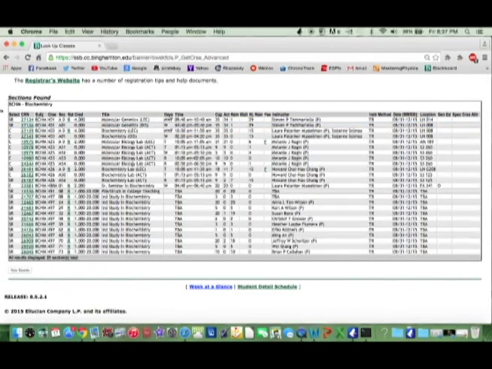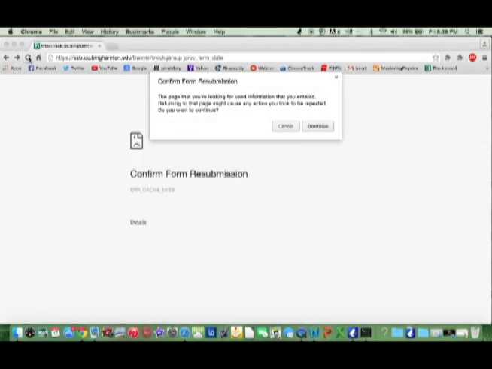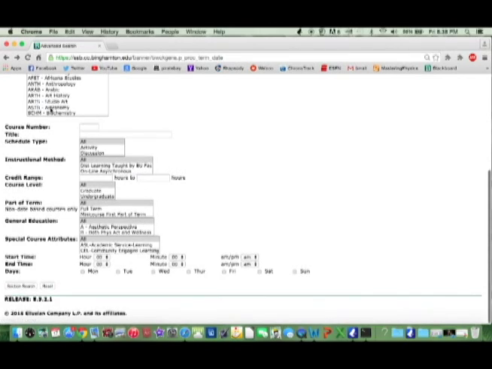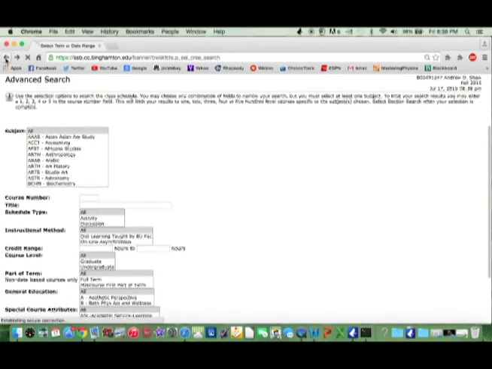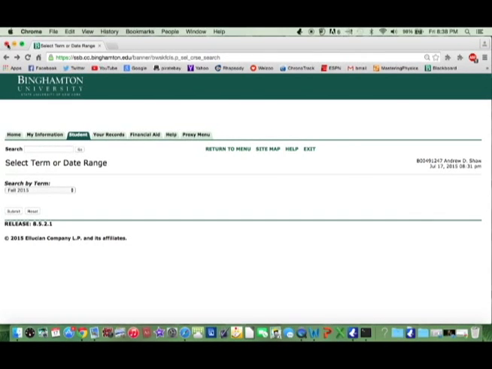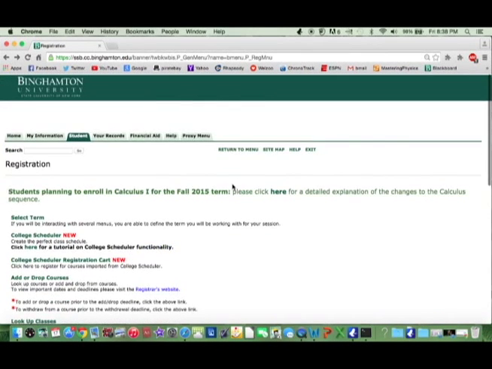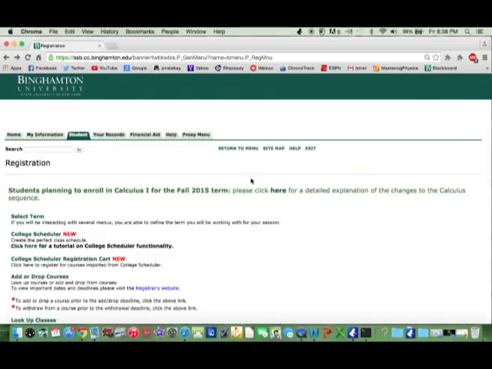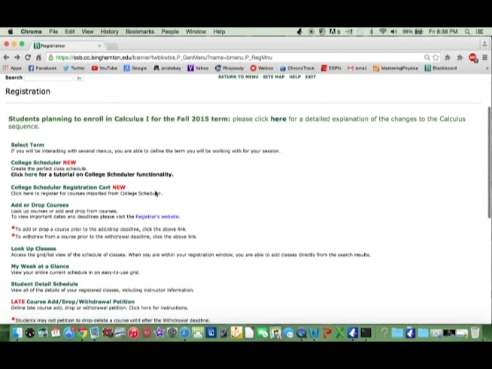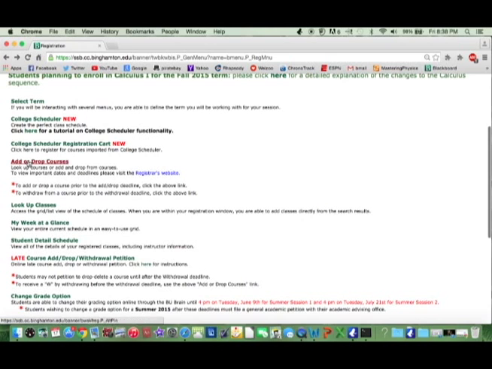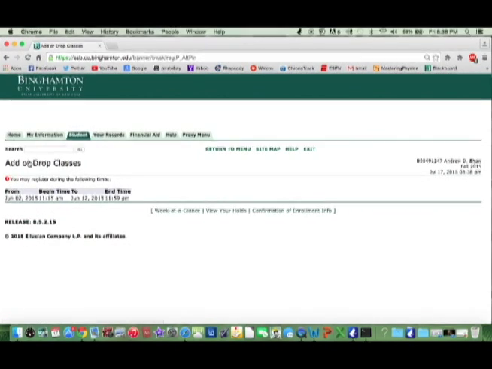And the way you sign up, this is just looking up classes. This is kind of to get an idea of what your schedule will look like. I suggest getting several potential schedules, because it's not rare that the first one doesn't work out too well. But once you get a few schedules, and you think it's all lined up, you're going to go to student registration again, and you're going to go to add or drop courses. So this is where you actually register, and you're going to get a screen like this.